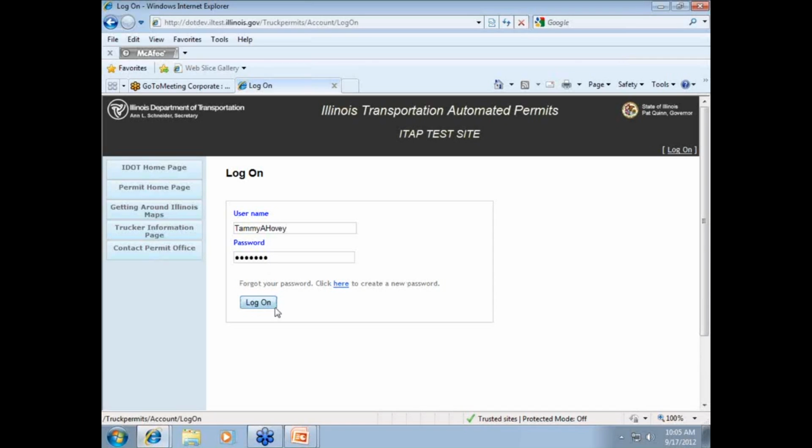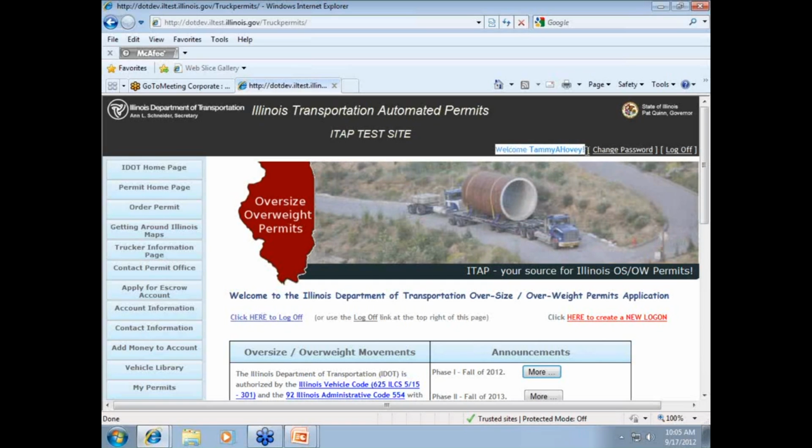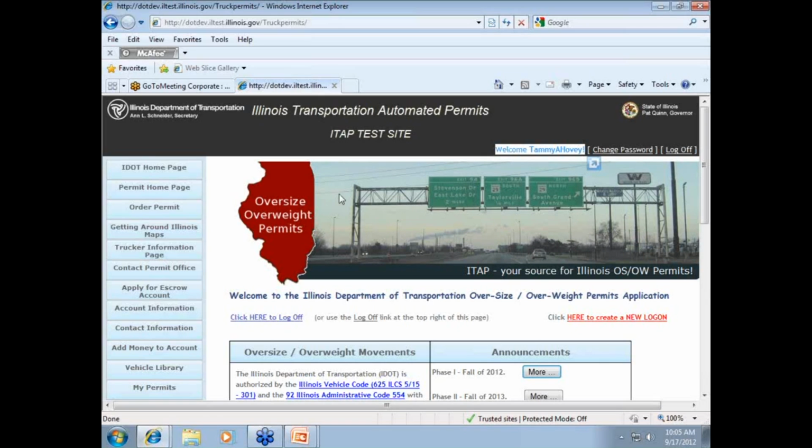For demonstration purposes today, we will not see that prompt. Then you will click on the Logon link. Clicking the Logon will return you to the permits home page. But if you notice, in the upper right-hand corner, your name will appear as Welcome and then your logon name, in this case, Tammy Hovey. This lets you know that you are logged on to the new ITAP system. Also notice that additional links have been added to the left side, which we'll talk about momentarily.